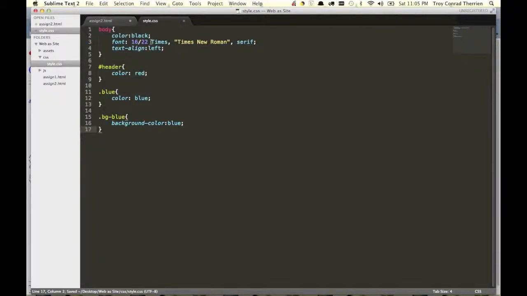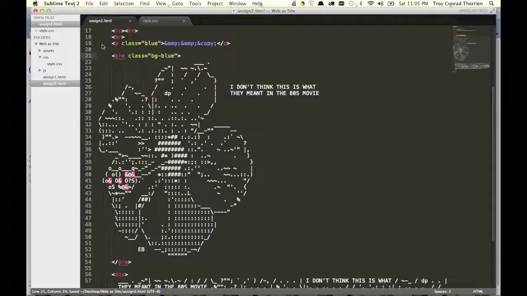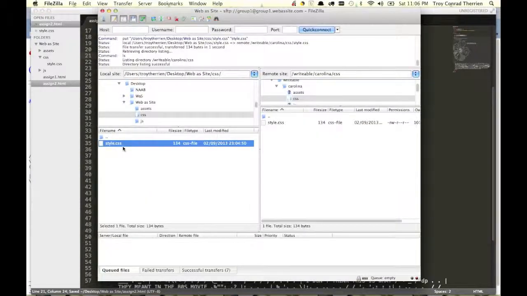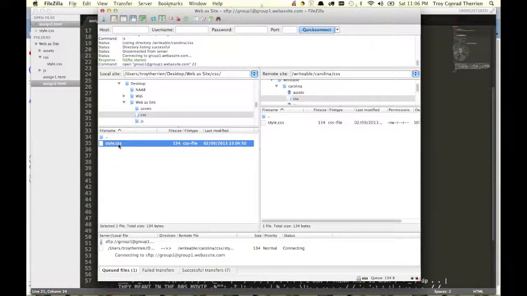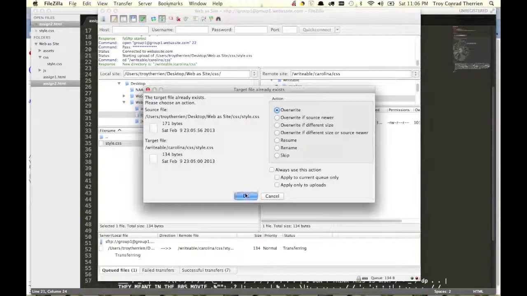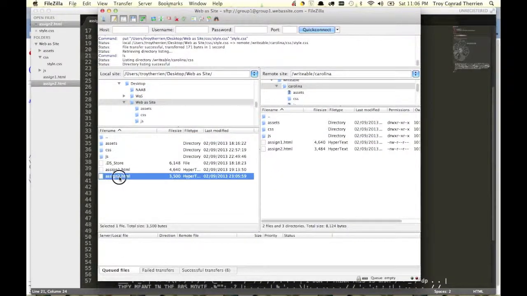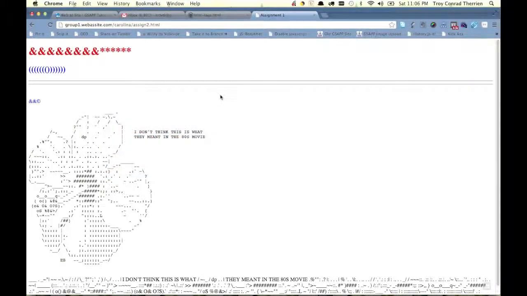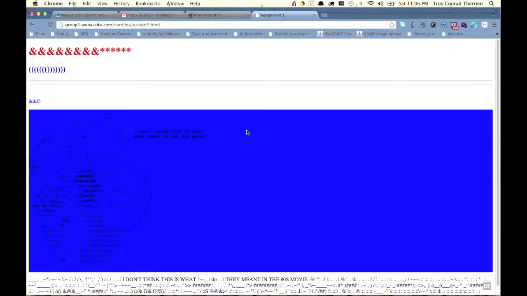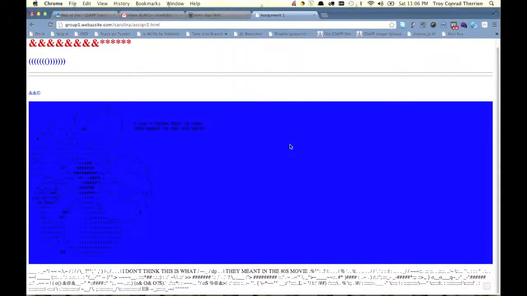So I will save this, I'll upload style.css, go back up to the top directory and upload assign2.html, and now when I refresh the page, the background of the block is entirely blue. The entire block is blue.